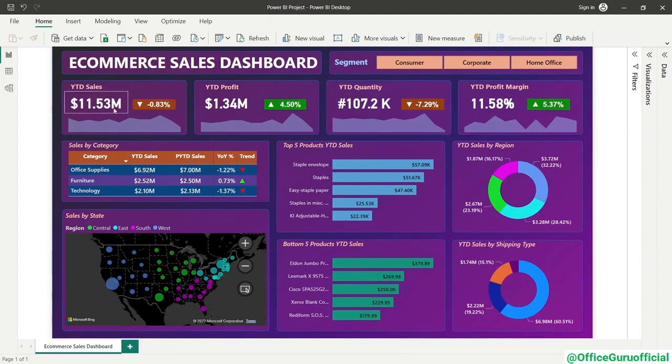You can see this is the year-to-date sales value, and with respect to that we see whether the trend is increasing or decreasing compared with last year, and we find out the year-on-year growth percentage. This is the year-on-year growth percentage, whether it is increasing or decreasing. If it is decreasing, the background color of this KPI changes to red, and if it is increasing, it changes to green. So this is also dynamic with whatever value we are showing here.